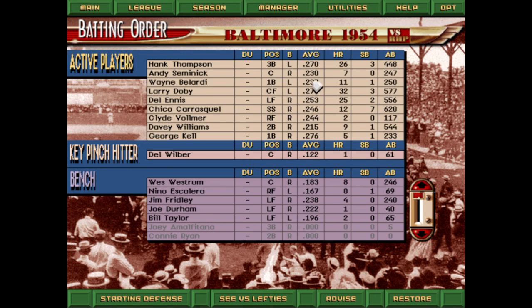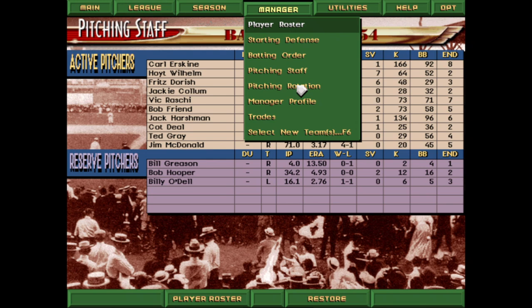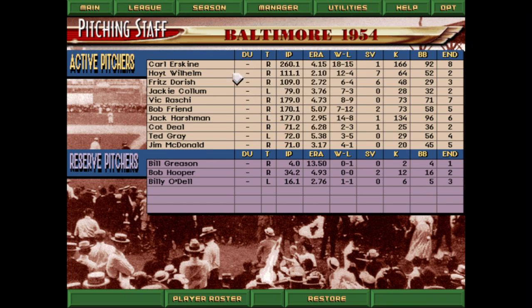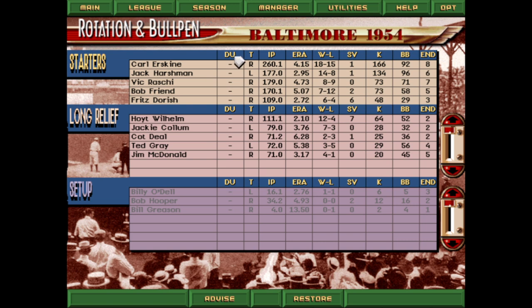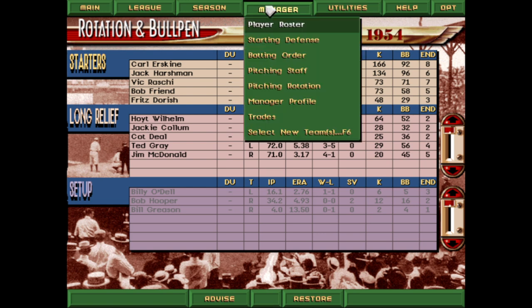Next up, Baltimore. Oh, Hank Thompson leading off with 26 homers. Got Larry Doby in the middle of the order. Del Ennis, 25 jacks. And a pitching staff of, I wanted to do rotation, there it is, pitching rotation. Here we go. Erskine leading the rotation in innings, but Harshman with a 2.95 and Fritz Dorisch with a 2.72 ERA. There's Hoyt Wilhelm. All right, so decent bullpen there as well.